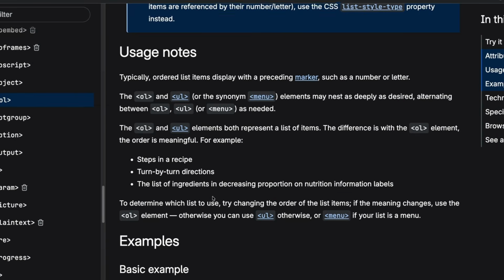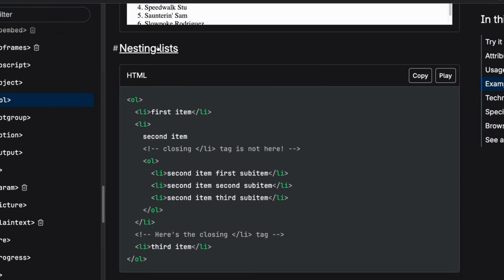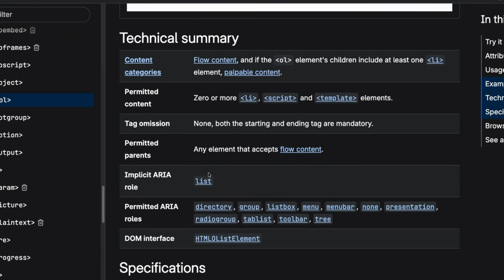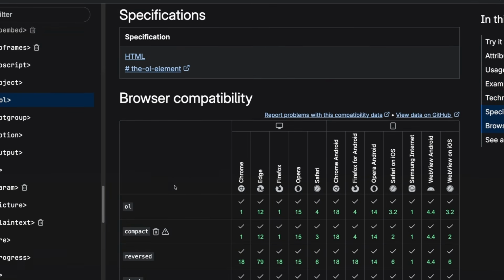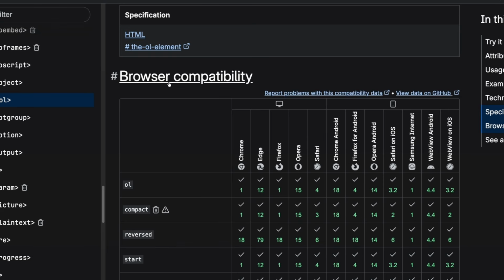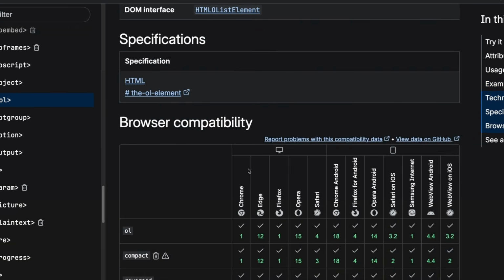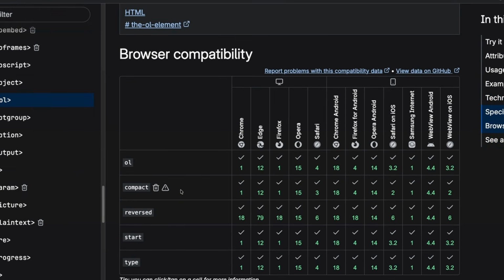Then we have the usage notes and some more examples about this element. We have an example about nested lists. We're going to get to this in future lessons. And finally, we have a table about technical summary, which holds some technical information that you probably have no idea about right now. Specification, we're going to get to that shortly, and browser compatibility. These three will make sense once I tell you the story behind HTML and how the web works. And that's going to happen by the end of this section.